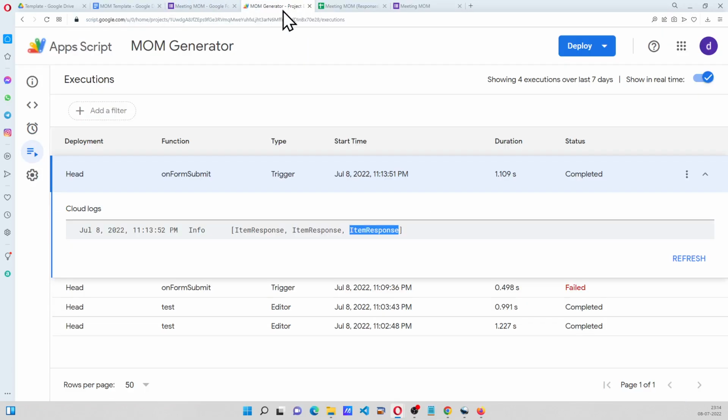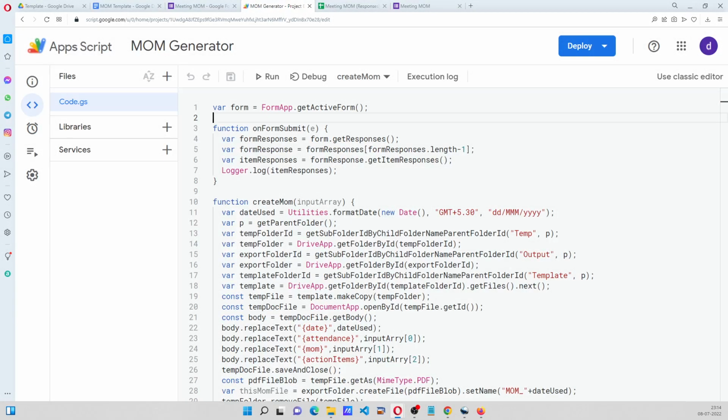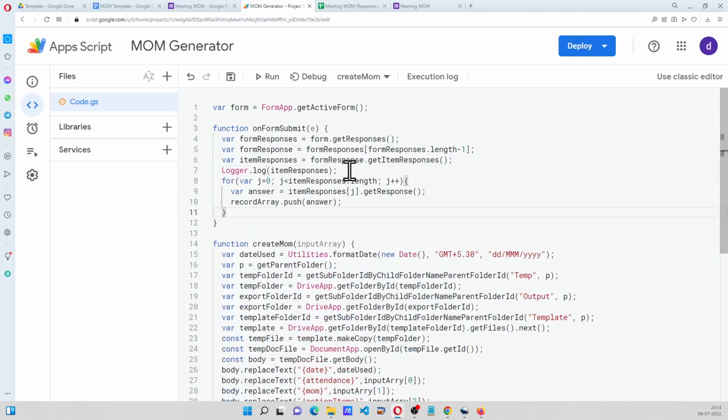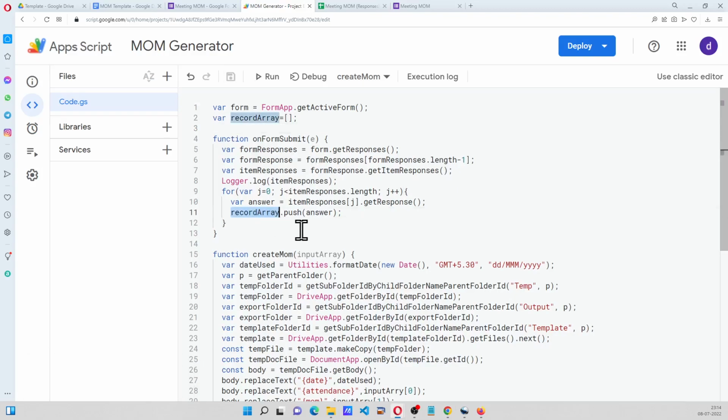So now we go back to the script and we have the item responses. We just have to loop through them. Okay, and what I'm going to do is loop through the item responses from 0 till the length of item response, and the answer will be in that particular item response. And what is this record array? The record array is a variable I'm going to create that is going to hold all my responses. Okay, so I'm going to push it into that.